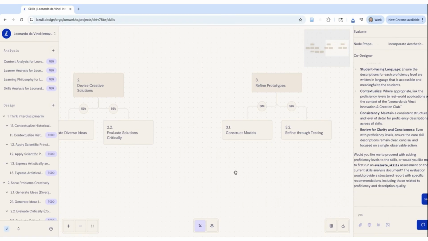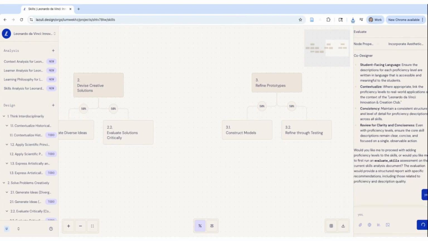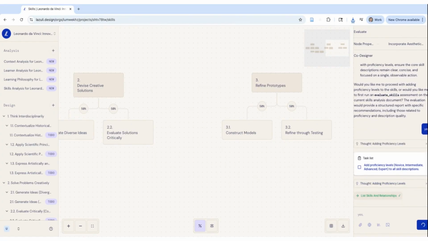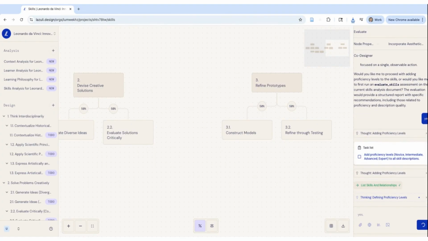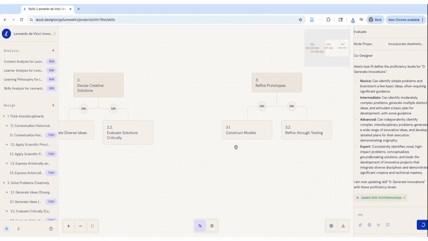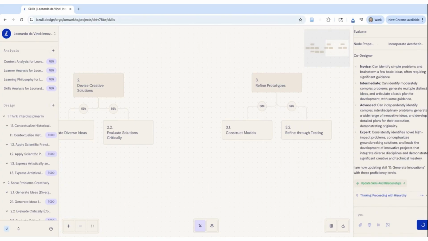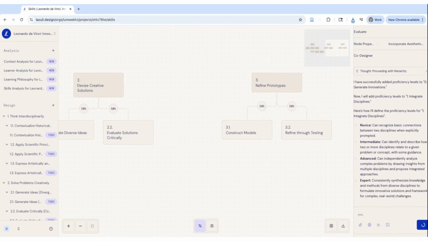So those are the ways that you can manually or with AI improve your skills. Hopefully this works really well for you. We'll be adding additional features to this in the coming weeks and months, so watch out for changes in this space.